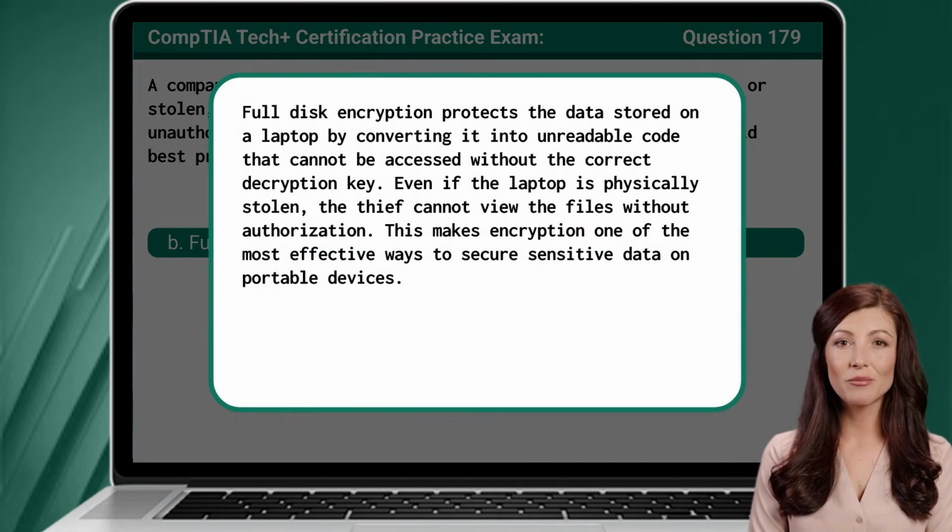Full disk encryption protects the data stored on a laptop by converting it into unreadable code that cannot be accessed without the correct decryption key. Even if the laptop is physically stolen, the thief cannot view the files without authorization. This makes encryption one of the most effective ways to secure sensitive data on portable devices.